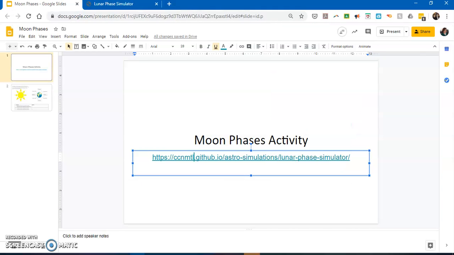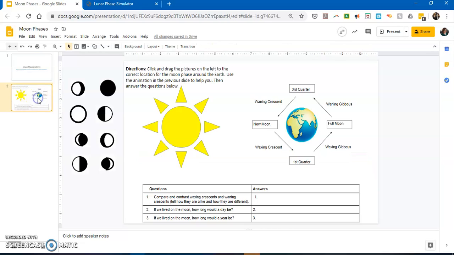So I'm going to go back to my slides, and I'm going to click on the second slide, which is the actual activity here. It says click and drag the pictures on the left to the correct location for the moon phase around the Earth. Use the animation in the previous slide to help you, which we just watched, so we're good on that part. And then we're going to answer the questions below. So there's questions down here in this table.